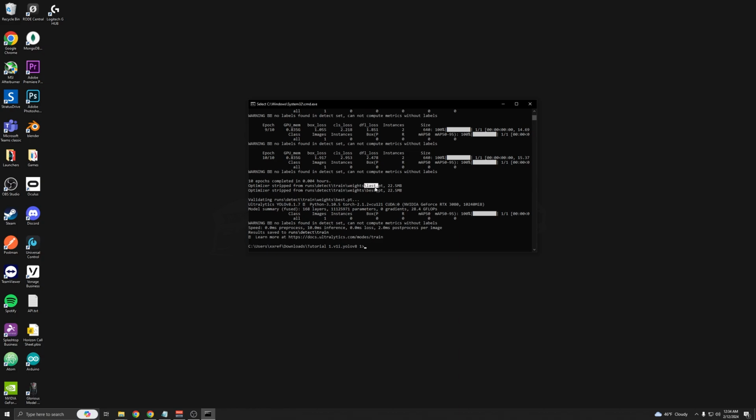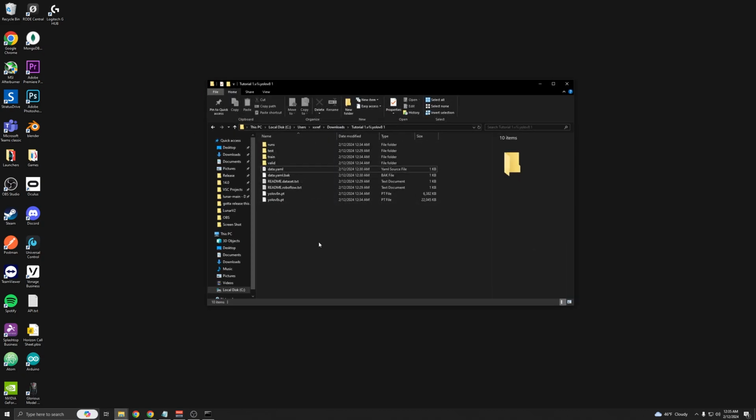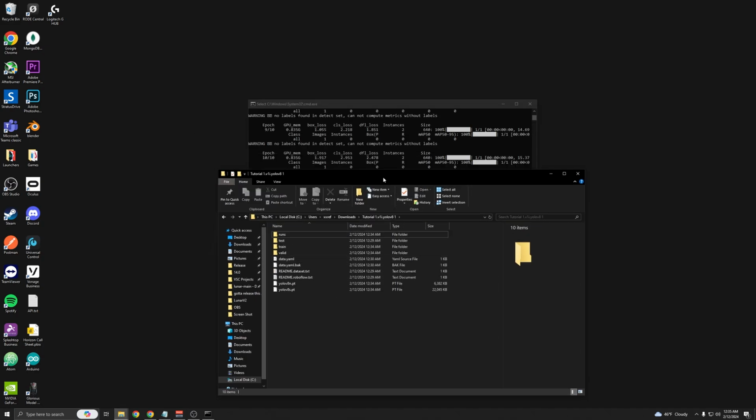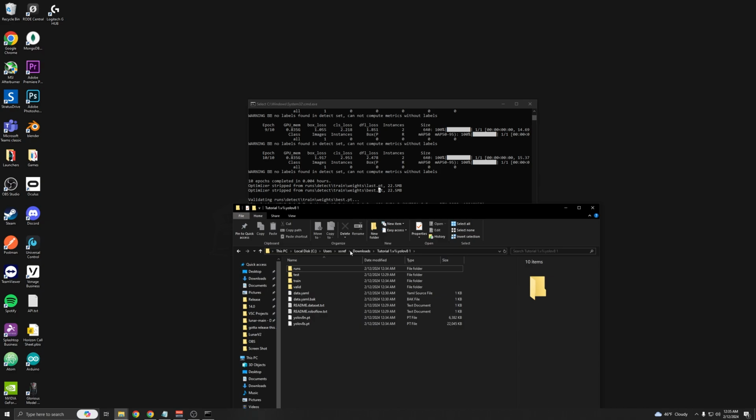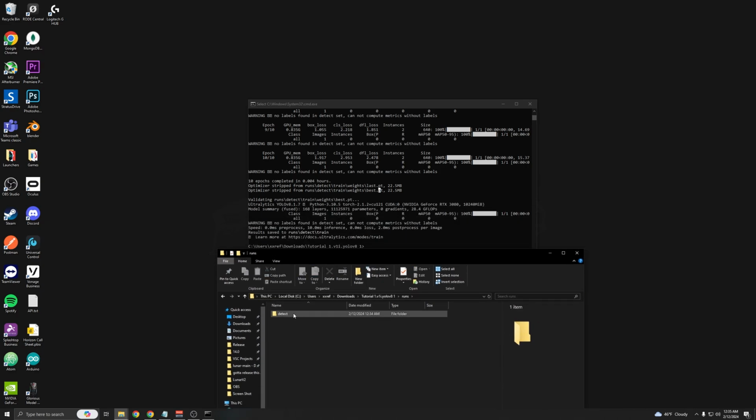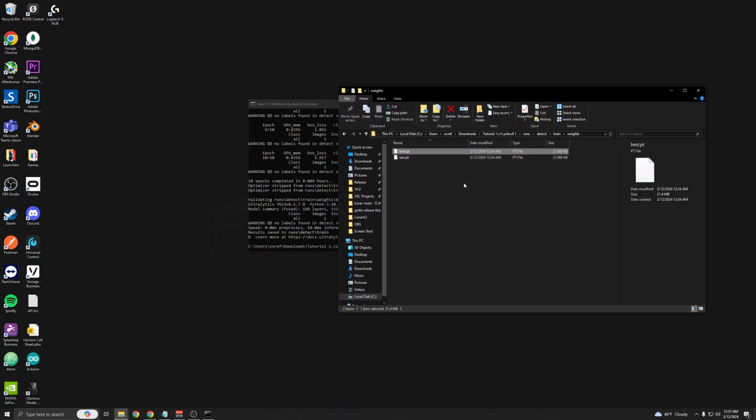There's last.pt and best.pt. You want to get the best. So you'll just go to this file path, which is in the dataset folder. It created a new folder right here. Runs, detect, train, weights, and it's right here.